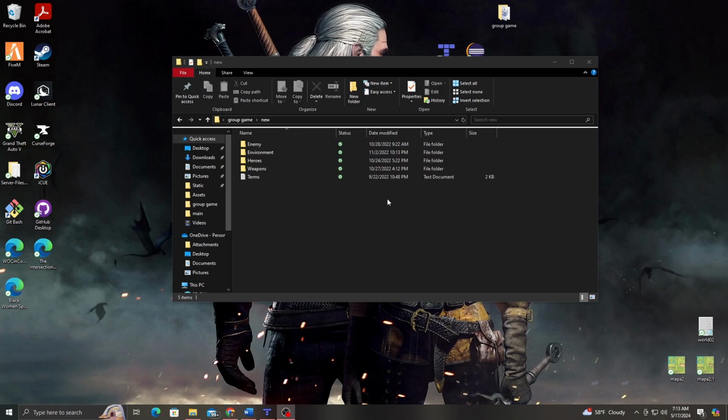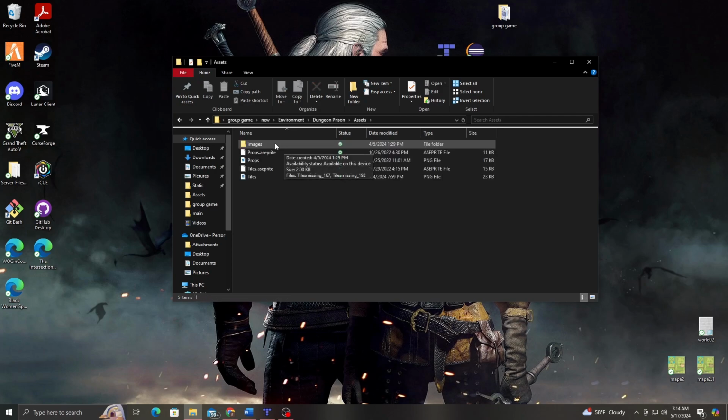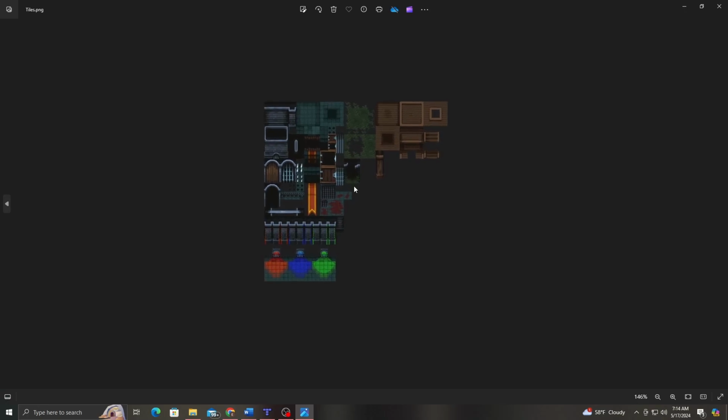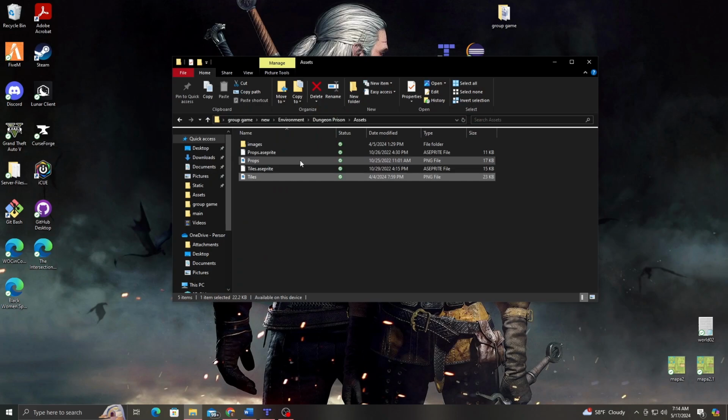I was in charge of doing the map and the collision for the project. We got the tile pack from itch.io, and it's basically this one. It has like a prison theme. These are the tiles, and these are the props.